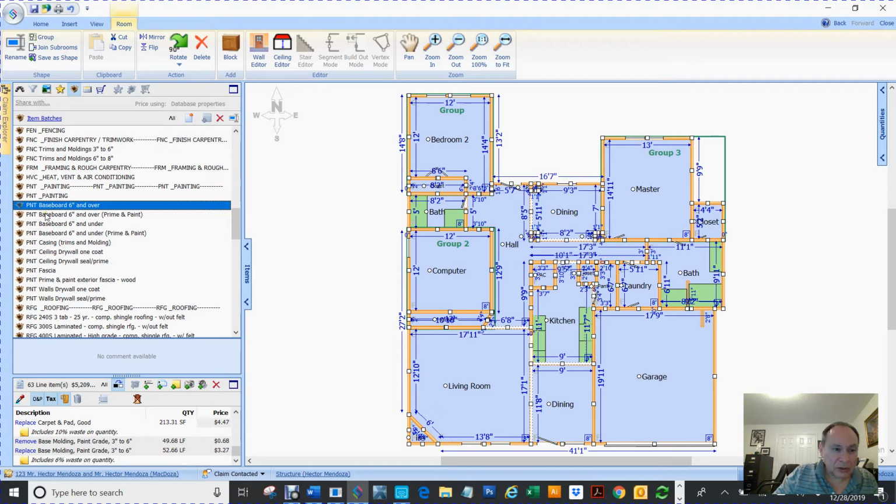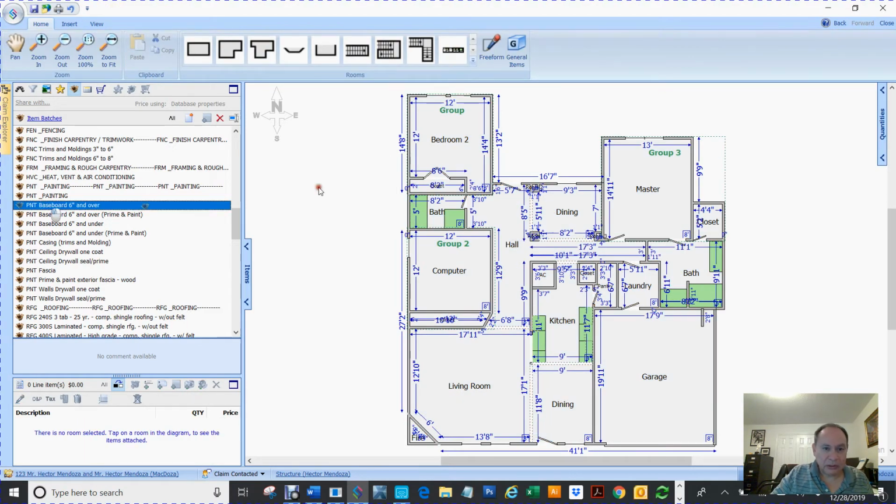So the smallest one I have right now is 6 inch and over. I couldn't find. Oh, here we go. We'll use this one here. Okay, no, that's for casing. Sorry, we're going to use this one right here, and that's just so we can get this thing done real quick. So I'm going to click here. Okay, so click, release.